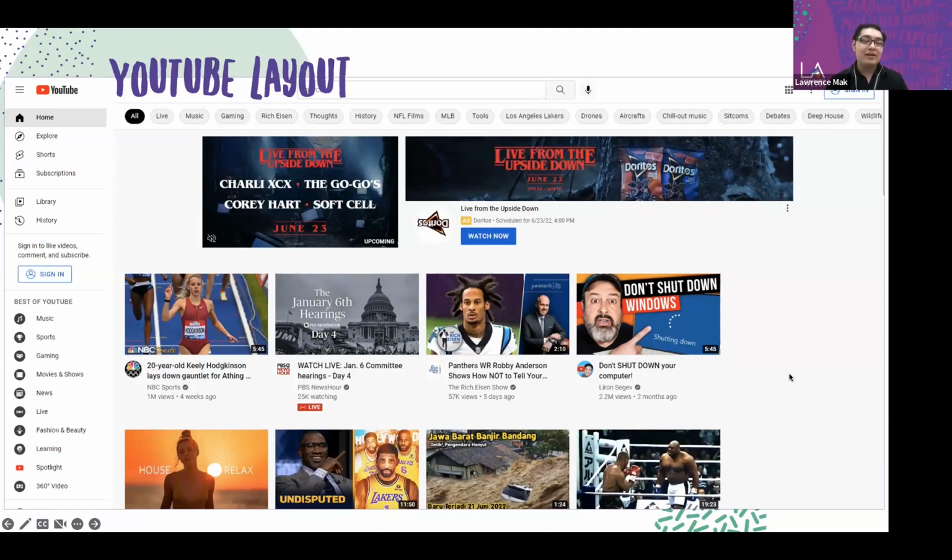On the left-hand side, you'll see the sidebar menu with home, explore, subscriptions, the library, and history. We'll be covering the subscriptions and the library and history in a bit. And then below that, there's some recommendations, as you see, for music, sports, gaming, and more. So there's a lot going on.